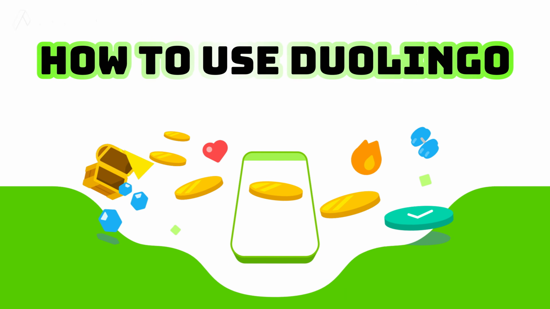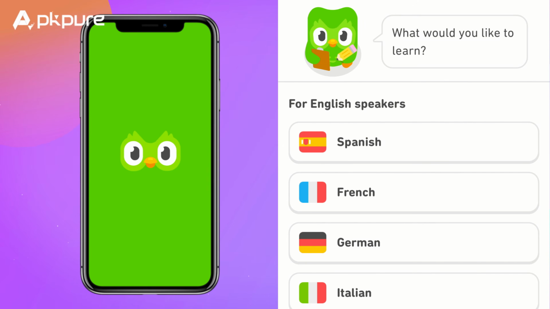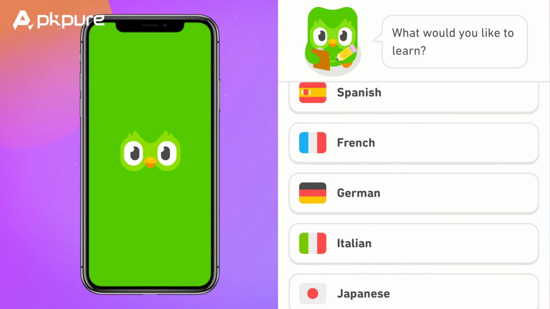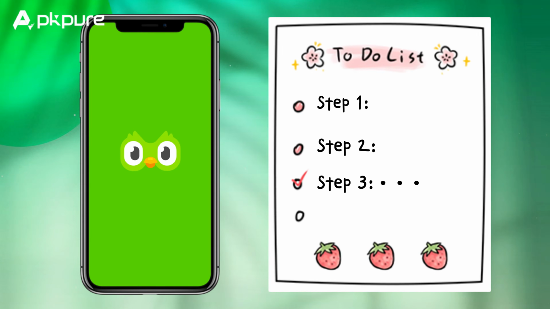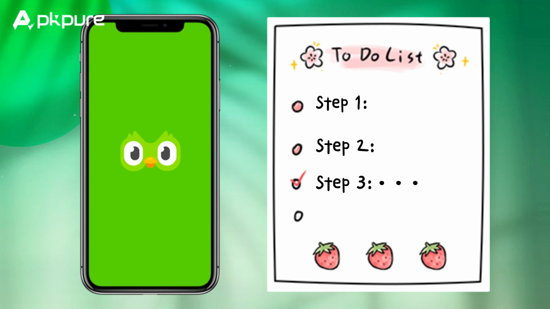Hello and welcome to this tutorial on how to use Duolingo, the language learning app that makes learning a new language fun and interactive. In this video, we'll go over the steps you need to take to get started with Duolingo and make the most out of your language learning experience.